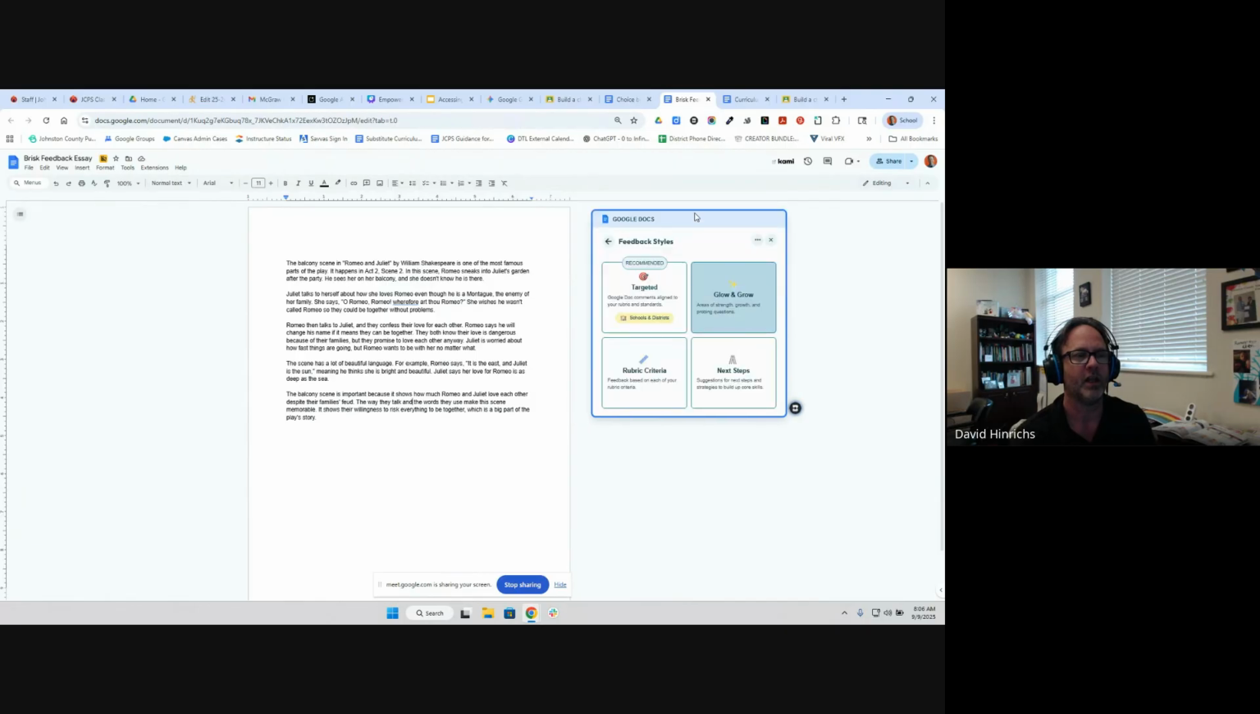Let's click it. Targeted is the paid version. It's amazing. But I always demonstrate Glow and Grow because it's free. And sometimes, even with the paid version, I would use Glow and Grow because sometimes it's the right way to give the feedback. Sometimes brief and to the point is better than the detail that Targeted gives.